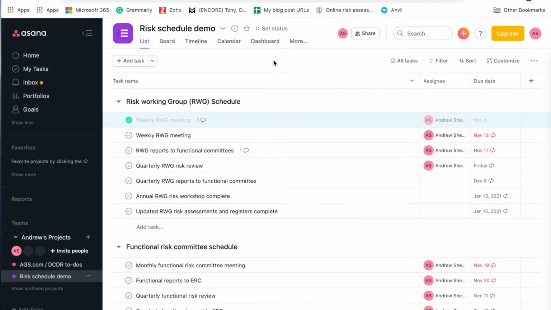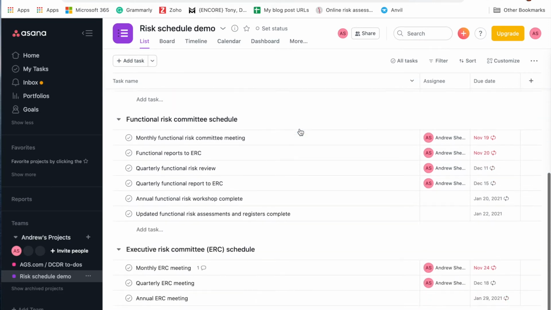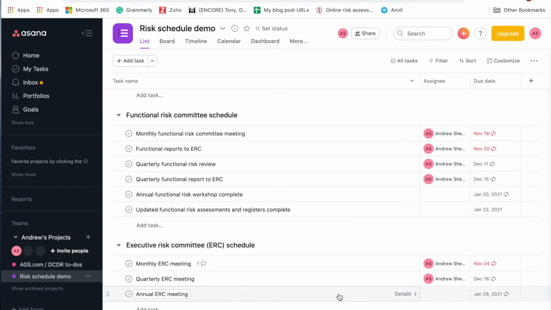So now we've added in the annual review part. Working backwards, the annual ERC in this case is January 29th. That might be an unusual date, but we're just using it as an example so we don't clutter December too much. So we've said January 29th for the annual meeting for the ERC. So we want all the functional teams to have completed their updates a week beforehand. And I've put a note in here that its annual functional risk workshops are complete.